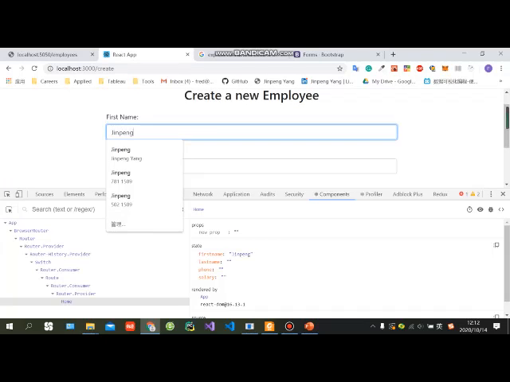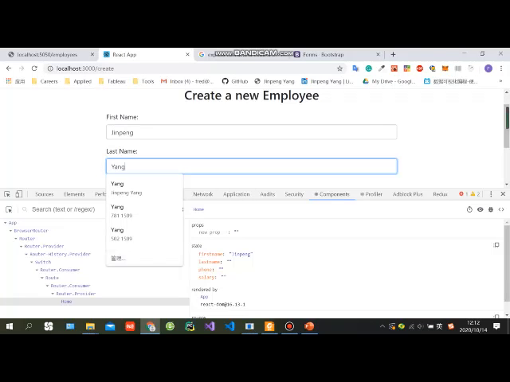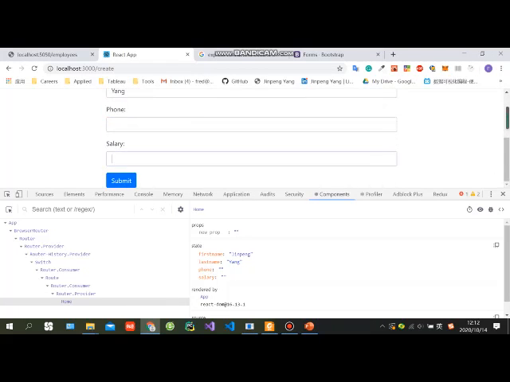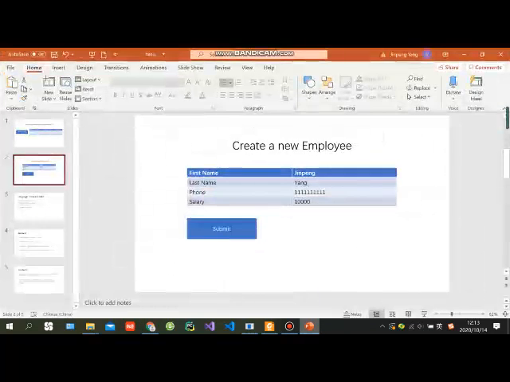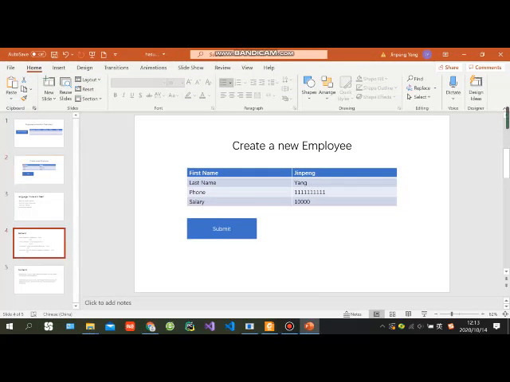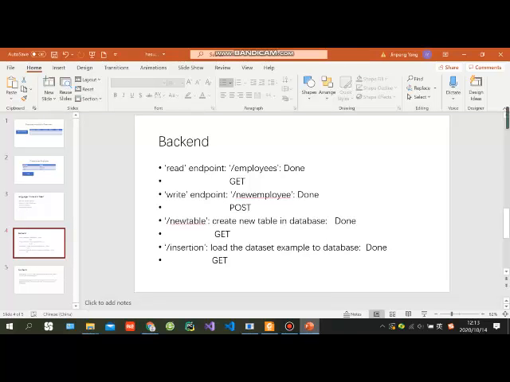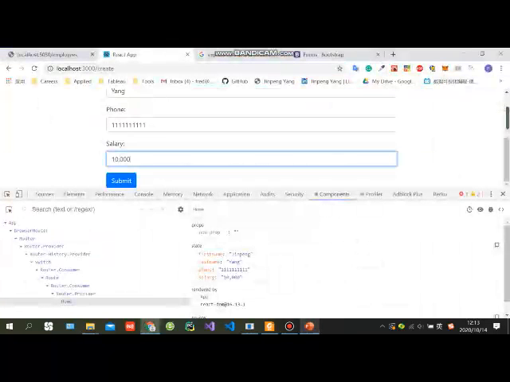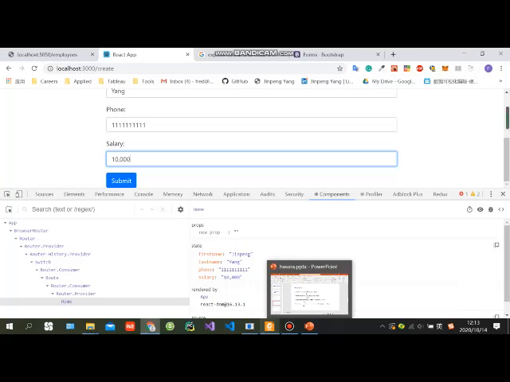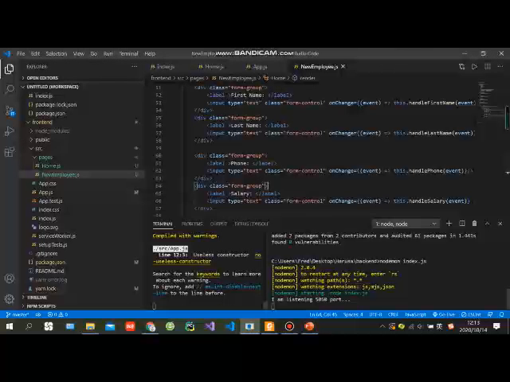Now let's give it a first name, such as Jinpeng. Now you can see that the first name is changed according to what I input here. Now it's a value, and the last name Yang. Cool. Phone number 111. Cool. And the salary, let's say 1000. Cool. It gets a value here. So now we can see that all of the updated values are in the state.